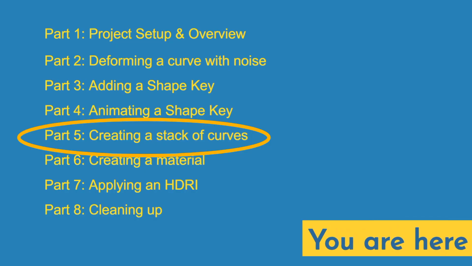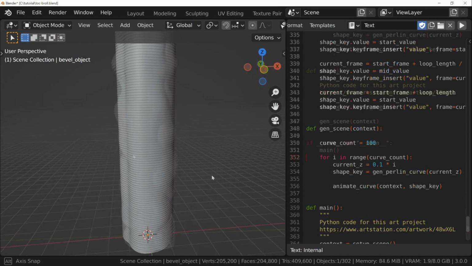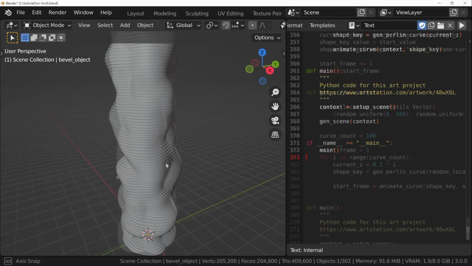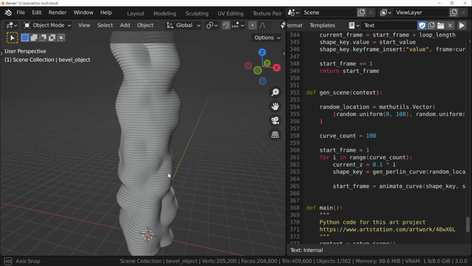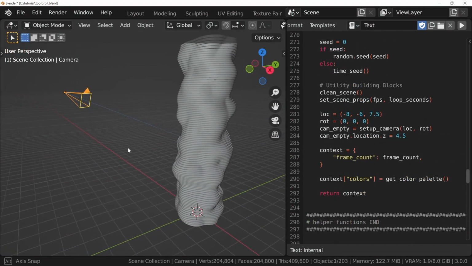We're going to be creating a stack of curves in this video. We'll make sure that each one of these curves looks unique and generate a different form each time we run the script. We'll also work on offsetting the animation and finally getting the camera into place.